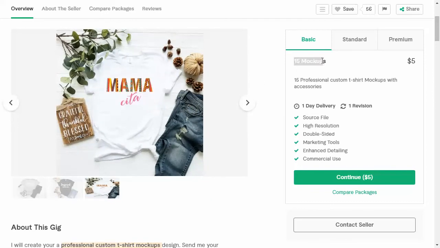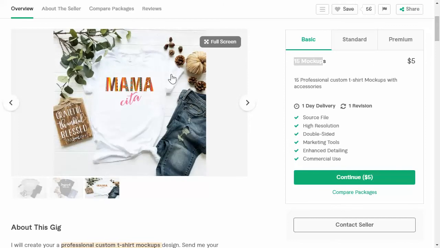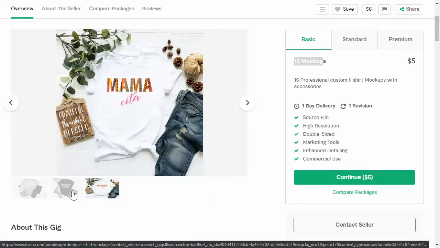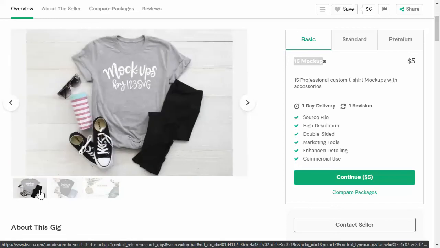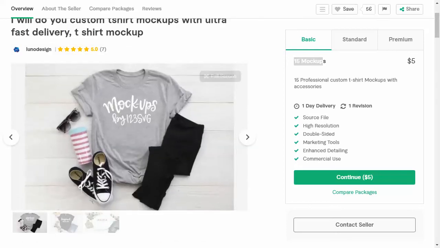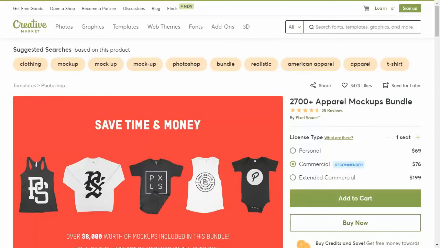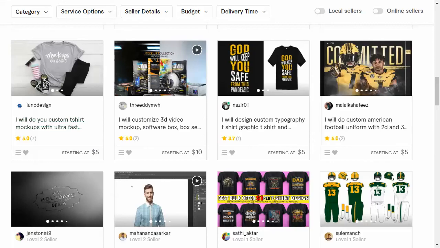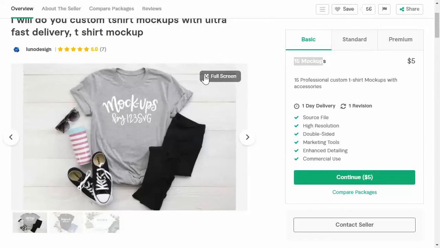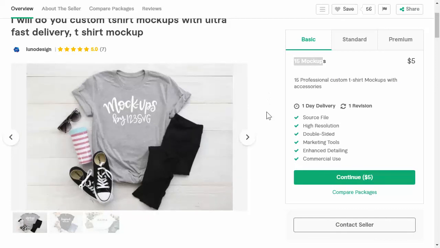This one says 15 mockups for $5, so I guarantee you that they're basically just taking your image and putting it into canva.com and then placing your image on different color shirts, and they have just a ton of different mockups to choose from. So what they did here was probably just buy one of these mockup packs that are on Etsy or on Creative Market, and then they just add, which one am I looking at? I'm losing my spot here. So they just add your image to the shirt, and they have just thousands of mockups that they can choose from.